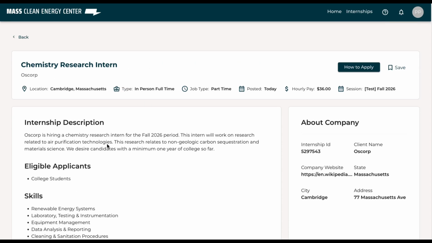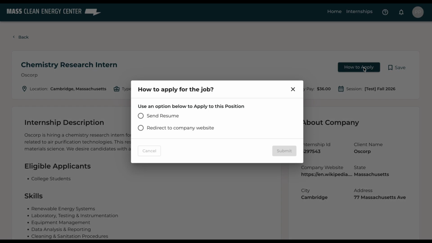Each internship posting provides important information. If an opportunity interests you, click the internship title or card to review the complete internship description. When you're ready to apply, select the How to Apply button.